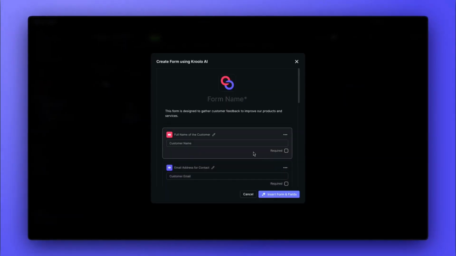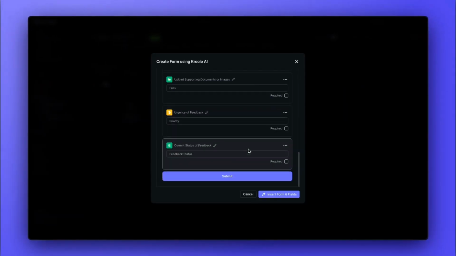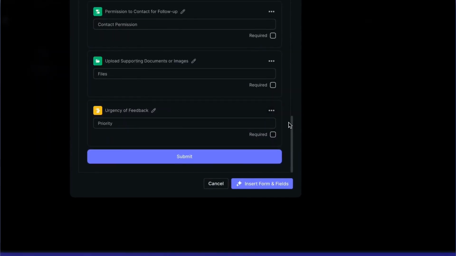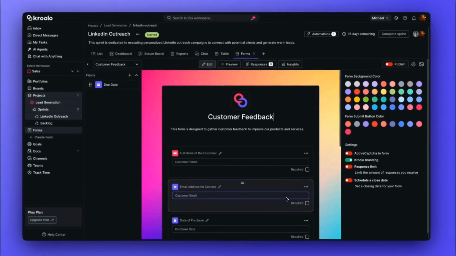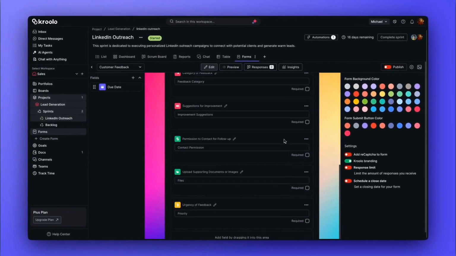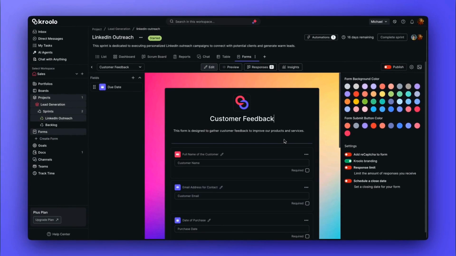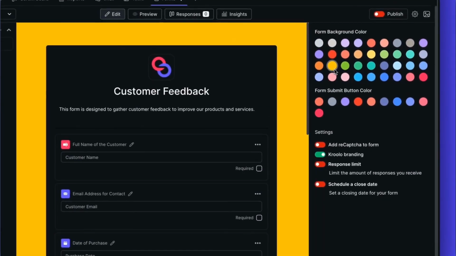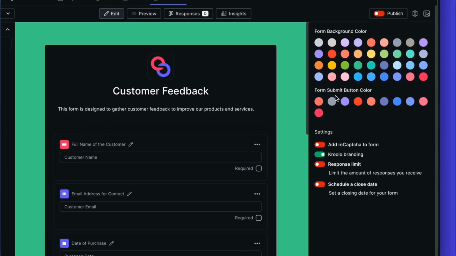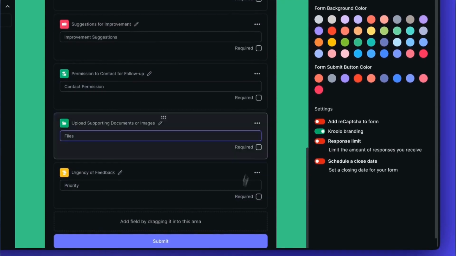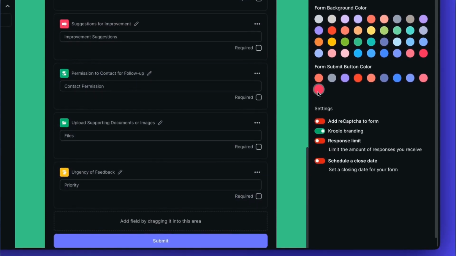Our form is ready, and here we can see all the form fields. You can delete any fields that are not needed. Then click on Insert Form and Fields. And here we can see our form. If you want to change the background color, select a different color from here. Below this, you can change the Submit button color. Here's the Submit button. Simply choose a different color from here.